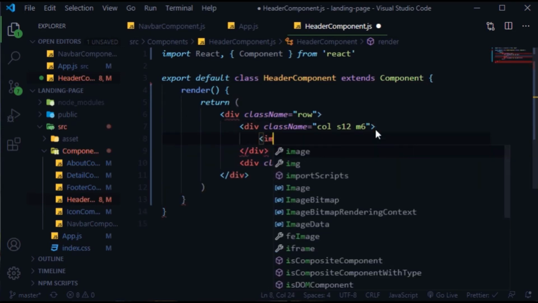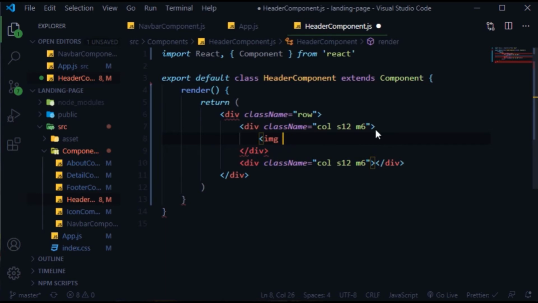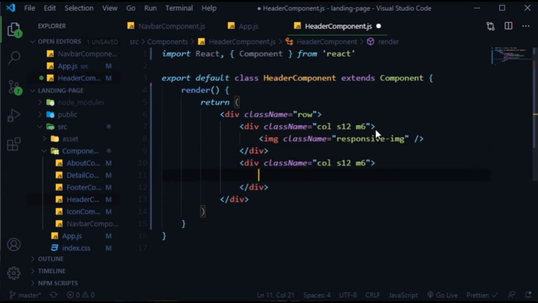So here we'll give it an image. The image will also have a class name. The class name will be responsive-img. It's a self-closing tag, so make sure you are closing that because we are using React and these are all JSX syntax, it's not HTML. So I think I wrote it properly.